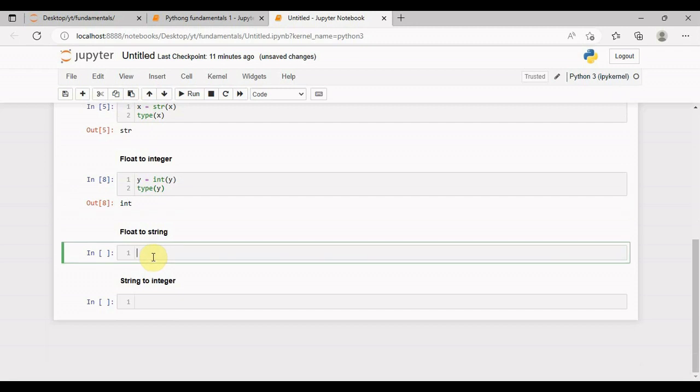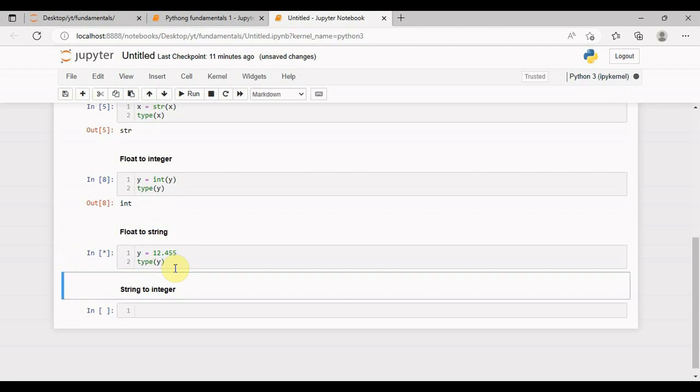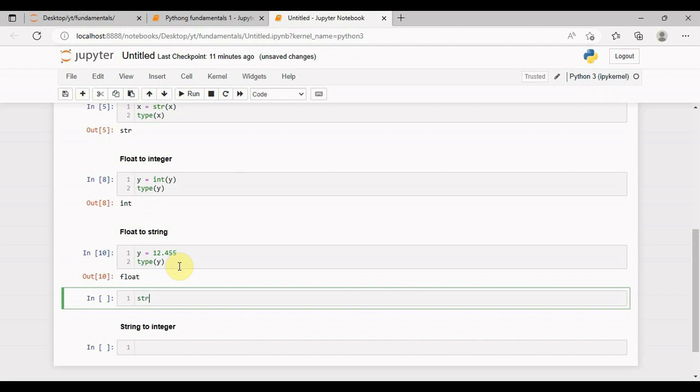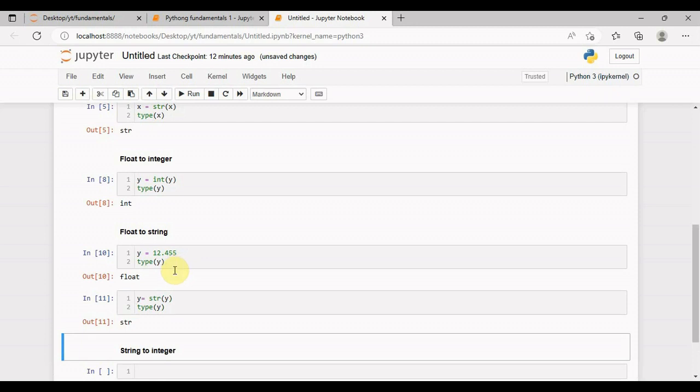Now let's do a float to a string. Set y equals to a float, let's see the type of y. You see it's a float. To change it to a string, we call our str function. Let's put in our y. Let's reassign it to our y. Now let's get the type. Let's run that, and you see we changed it to a string.